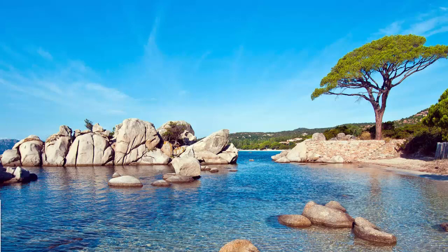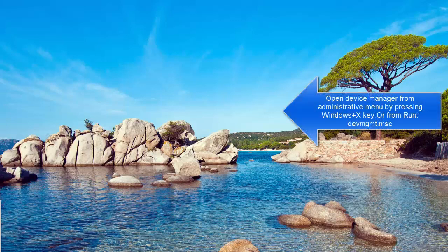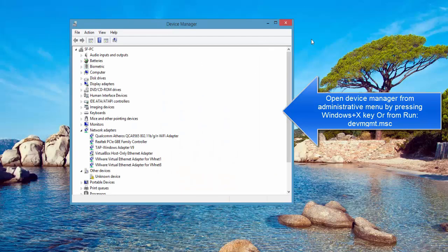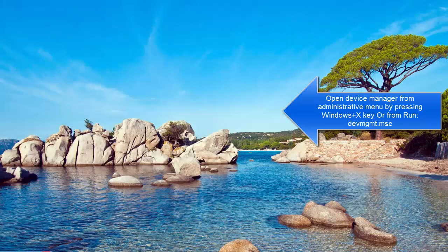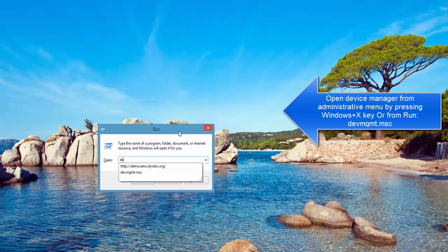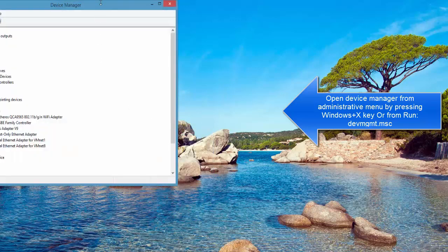We'll press the Windows and X key, which will bring up the context menu, and then we'll select Device Manager. Alternatively, we can press the Windows and R key, which will bring up the Run command. Here we can type devmgmt.msc, which is device management. This will bring up the Device Manager window.